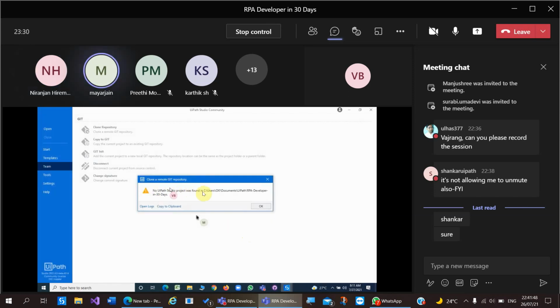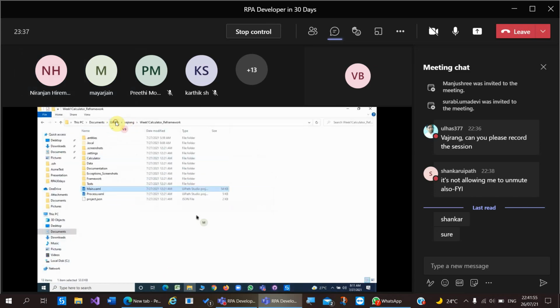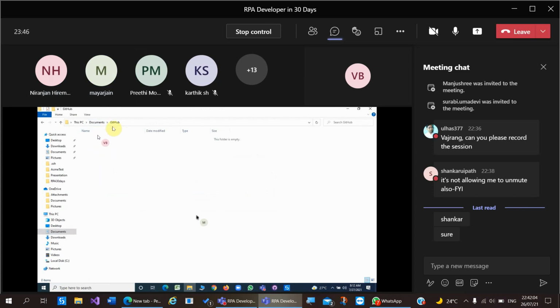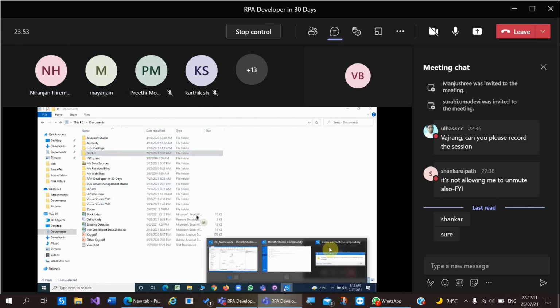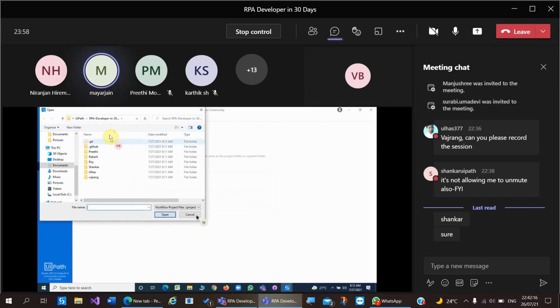Okay, no UiPath project found. This is because it started cloning and it completed the clone. If you see here, UiPath, I think there should be something with GitHub. This is where you will have your items, projects. So where do we have this? Let's just go back and see. Okay, UiPath RPA developer. Yes, so all the items are cloned.